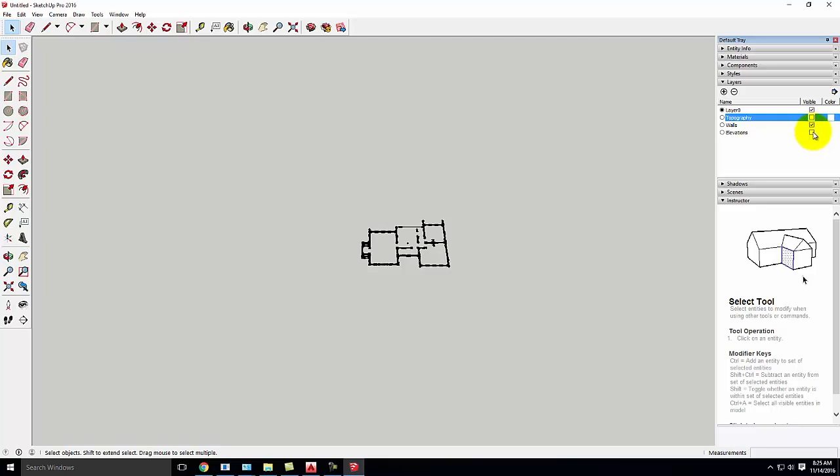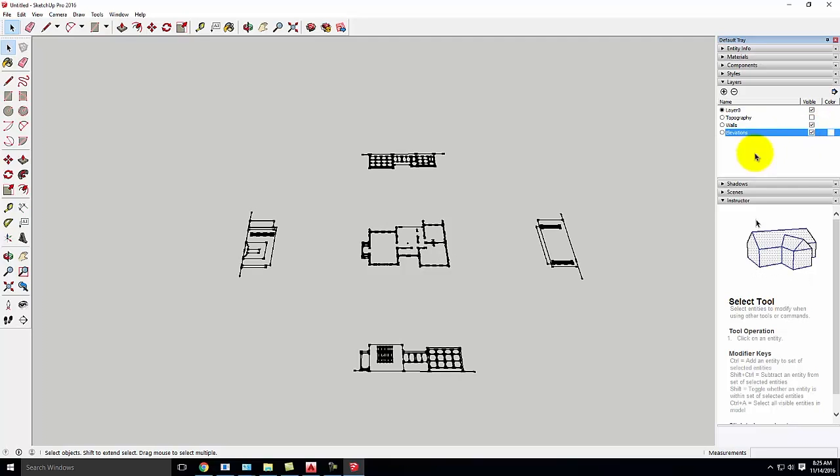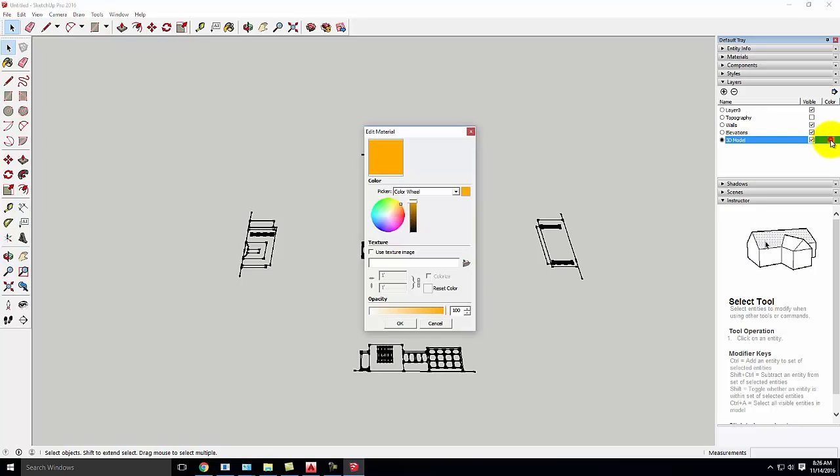I'm going to leave the topography off for right now, but I'm going to turn on the elevation. So I have the walls and the elevations both on. I'm going to create a brand new layer, and I'm going to call this 3D model. And I'm going to make it the current layer by clicking the little button next to 3D model so that it's black. So now whatever I draw is going to end up being on this particular layer. Let's change the color so it's not awful.